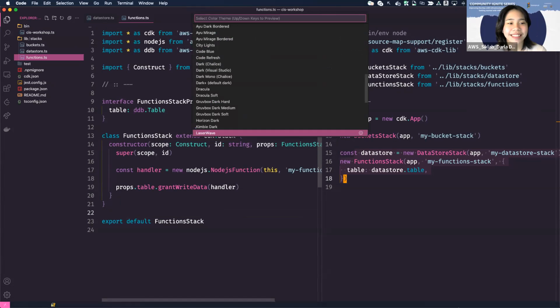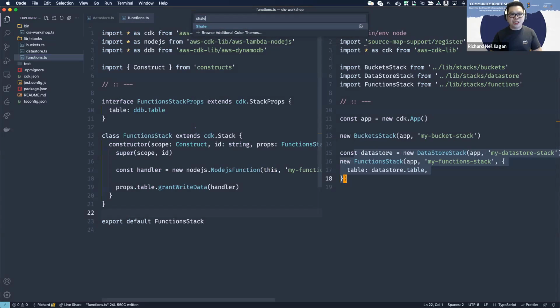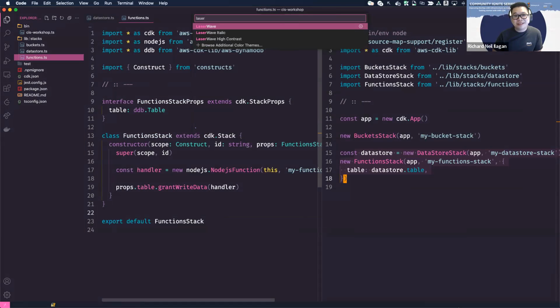LaserWave, all right. LaserWave, right. Ang ginagamit ko kadalasan for when I work is called Shell. Ganito lang itsura niya. Less colors lang para mas mabilis magbasa. Pero if you like the LaserWave, that's what it looks like.